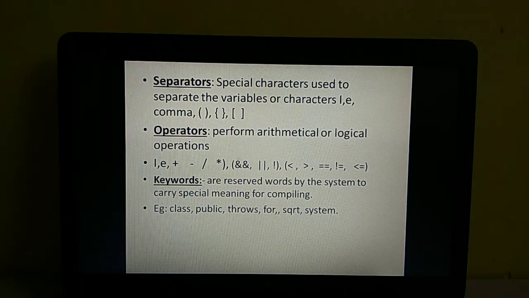Next comes keywords, the reserved words which are used by the system to carry a special meaning for compilation. Examples for the reserved words: various keywords are there. Here it is mentioned as class, public, throws, for, square root or system. There may be either void, static, public, void, then class, all these are keywords.